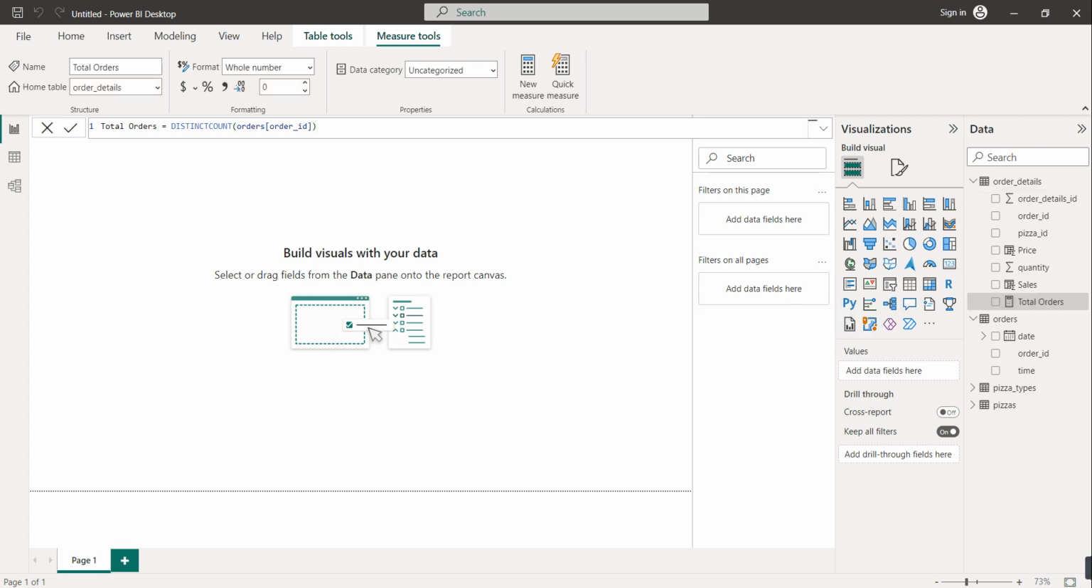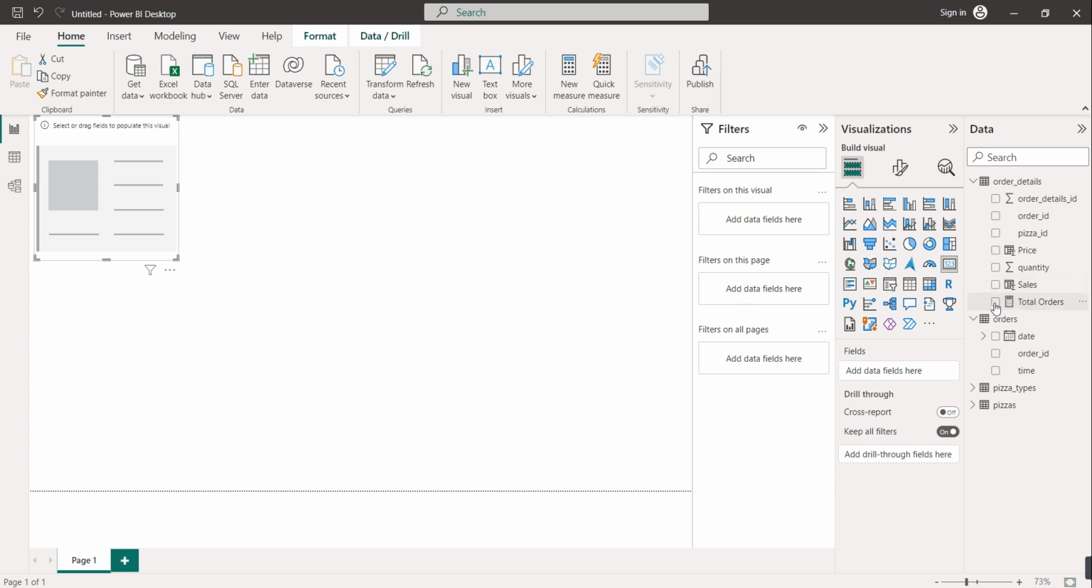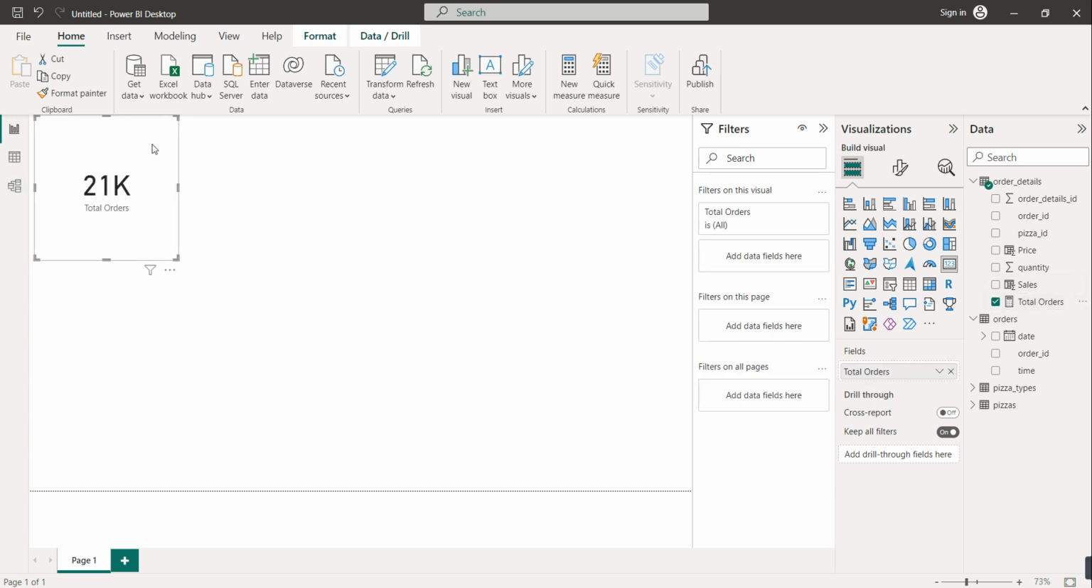Now see, there is one measure which is total order. Let's say you want to see the total orders, so just create a card visual and click here. It will give the number as output, which is 21k. These were the total number of orders for this particular data set. What we have done here is create a measure for calculating one particular value, which was total orders.